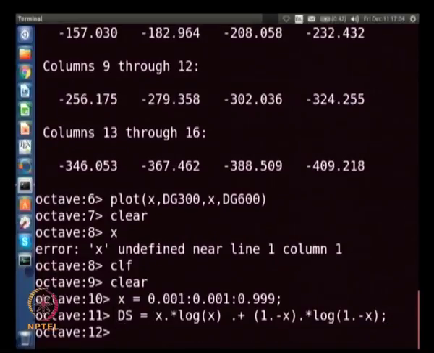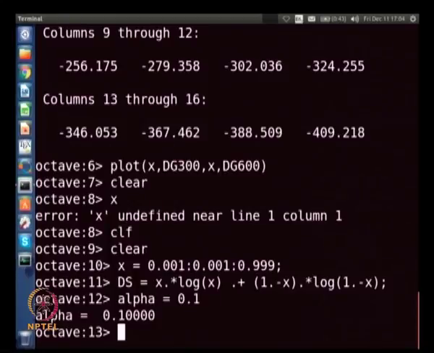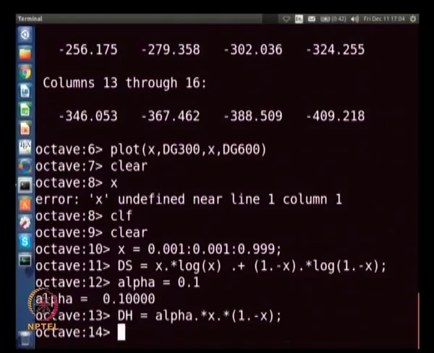Okay. We are going to calculate the h term, that is nothing but alpha. Okay. So, let me define alpha first. Let us define alpha to be equal to say 0.1. Okay. Now, dh is equal to alpha dot star x, it is x into 1 minus x, right. So, that is dh. Okay.